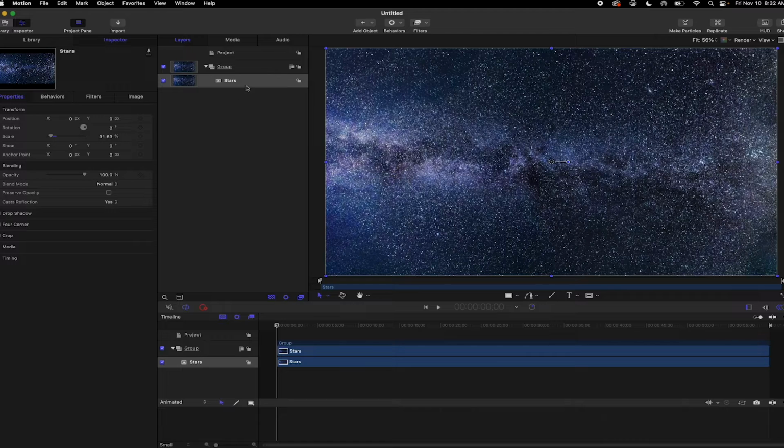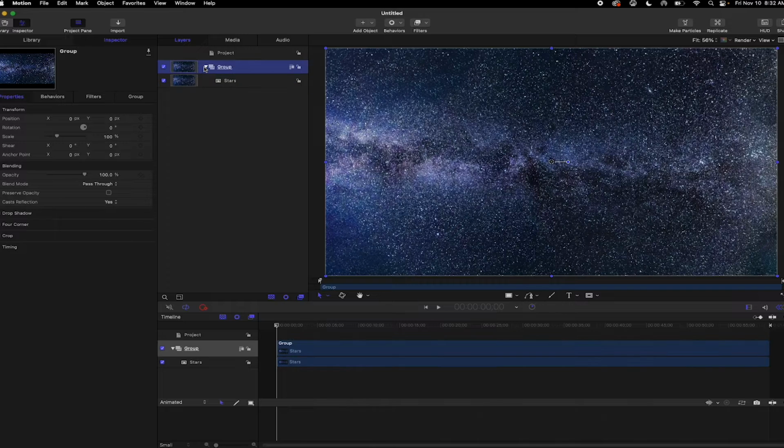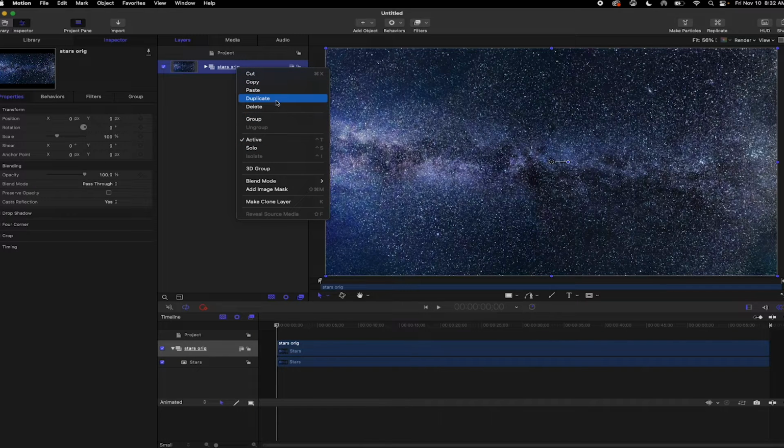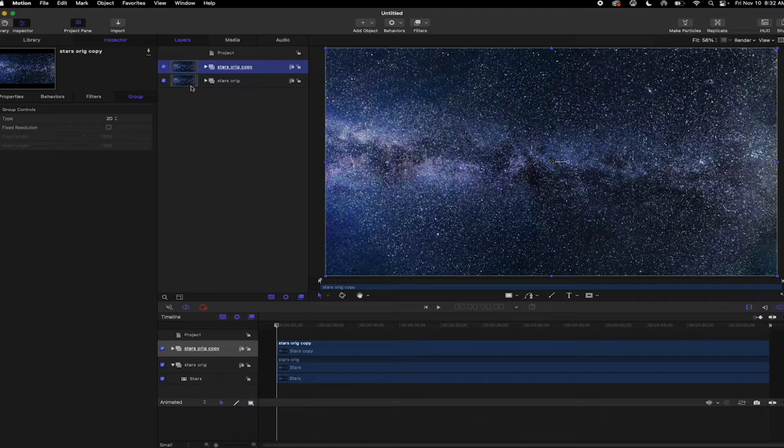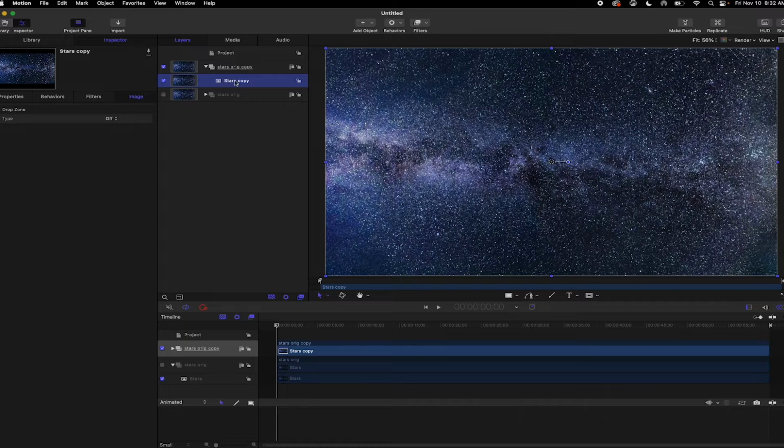What we're going to be doing is trying to remove the brightest stars from this image so that we can have them twinkling on top of the image. What we're going to need to do that is a copy of this group of stars. I can just call this stars original, or IG, so that we have it, and we will Command-D or Control-click on it and duplicate this group so that we can be working in this group, and we're going to turn this original group off for later use.